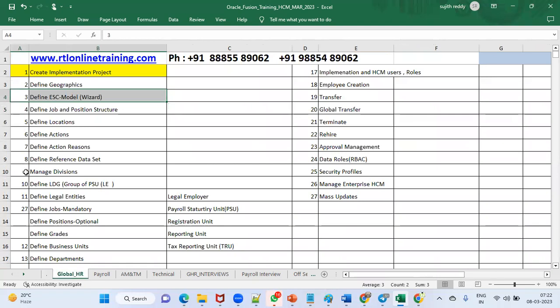We'll be creating the divisions, reference data sets, legal entities, business units, departments, jobs, grades, and how we are going to do it manually. While working with the legal entities, again, we'll come up with the legal employer, PSU, registration unit, reporting units, tax reporting units. This is all we are going to discuss.